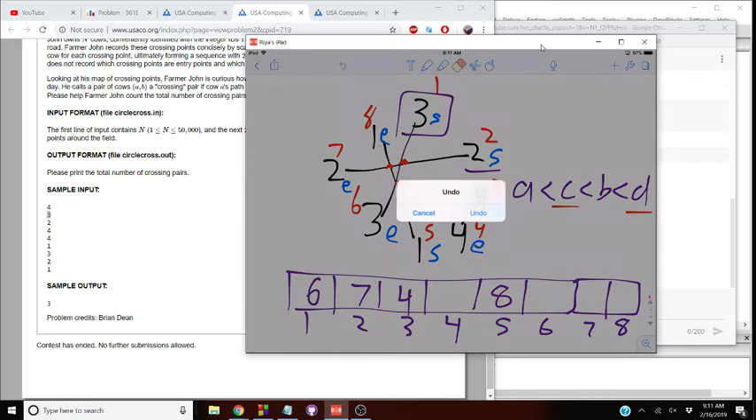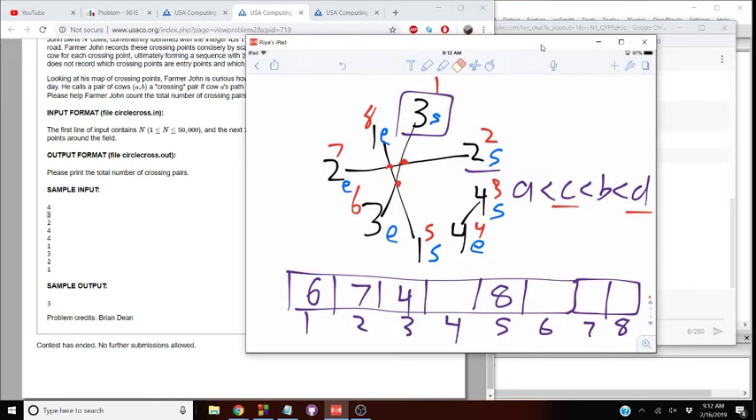So I'm first going to talk about the segment tree solution, and then we can convert that into the Fenwick tree solution.